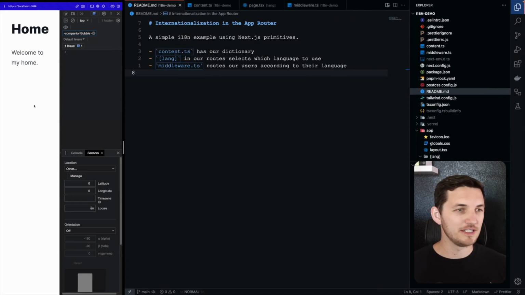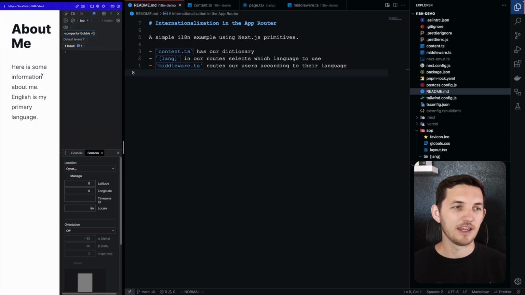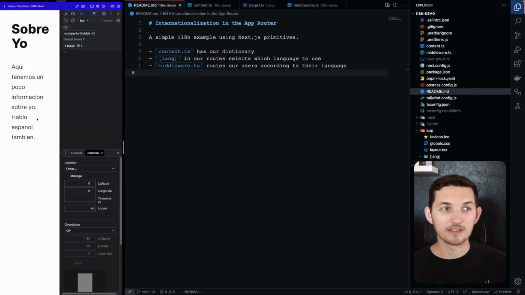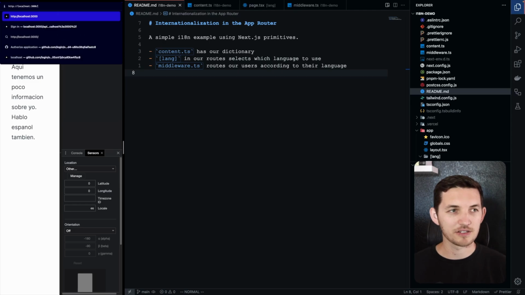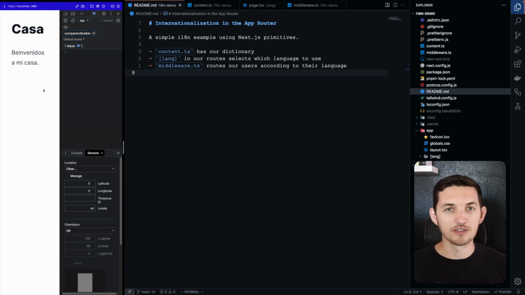So you'll see I have a really small application here. I just have a home route and an about route. And you can see that both of these are in English. However, I can switch to Spanish here, and suddenly they're now in Spanish. They're not in the URL bar here. Things are nice and clean, but I can show different languages to different folks.